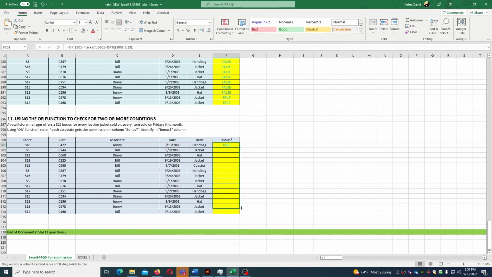And then we'll see a lot more flexibility here. Jacket, yes. 13th, yes. Jacket 13th, nope, nope. Jacket, yes. 13th, jacket, nope, nope. You see how that works?